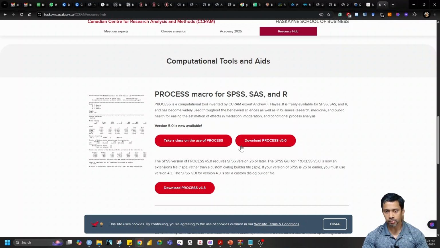There the author provides the download for PROCESS version 4.5. Once you click, a zip file will be downloaded, and in a moment I will show you what to do with that zip file. So we will go back.